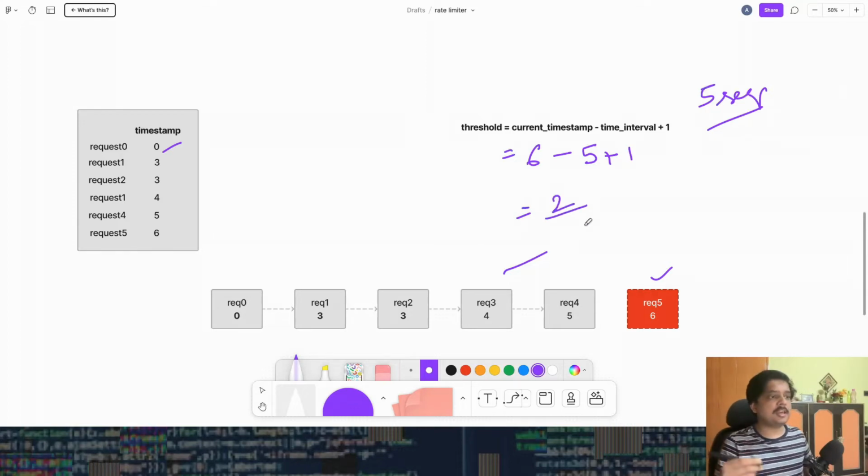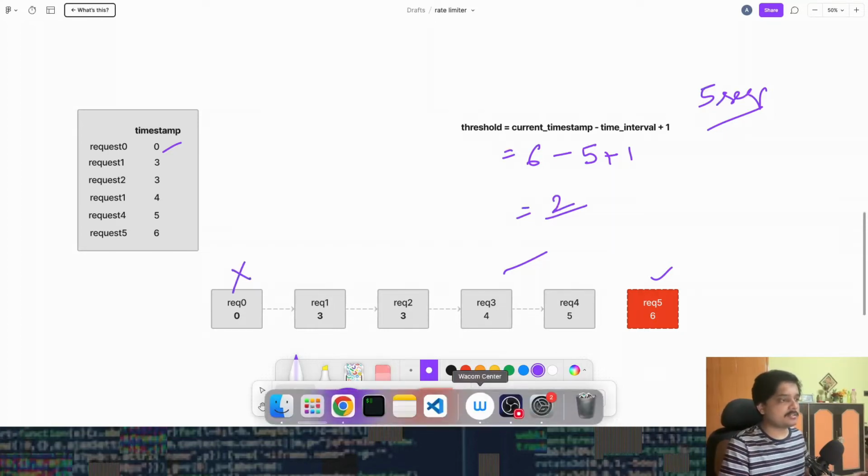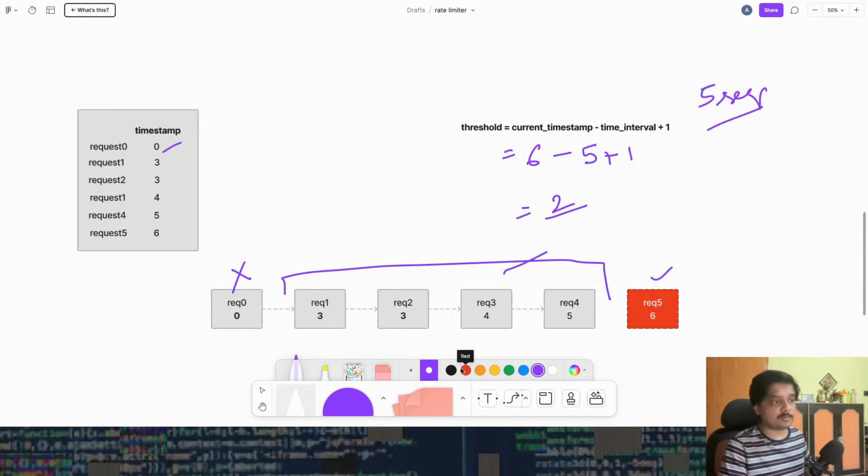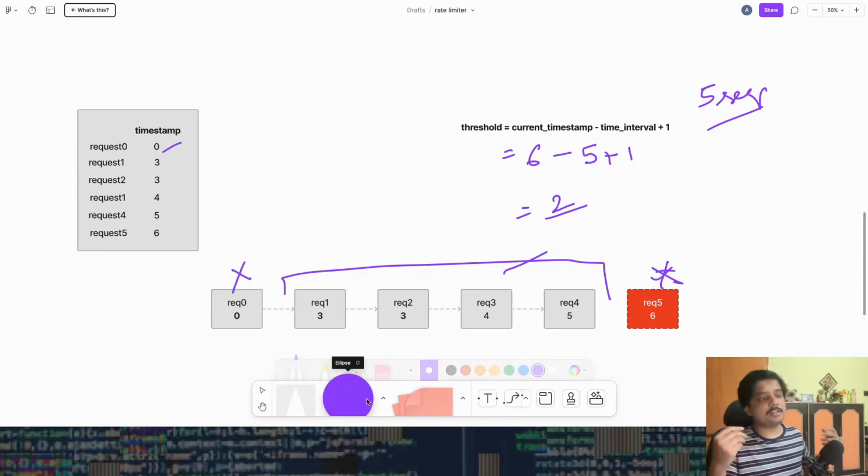So anything that came before this timestamp, we would remove them, right? So we see that we don't need this request because this is outside of the time window that we want to consider. Now we will check in the data structure how many requests we have. Now we see that we already have 4 requests for this time span. So we would reject the new one, right? So what we are doing here is very simple.